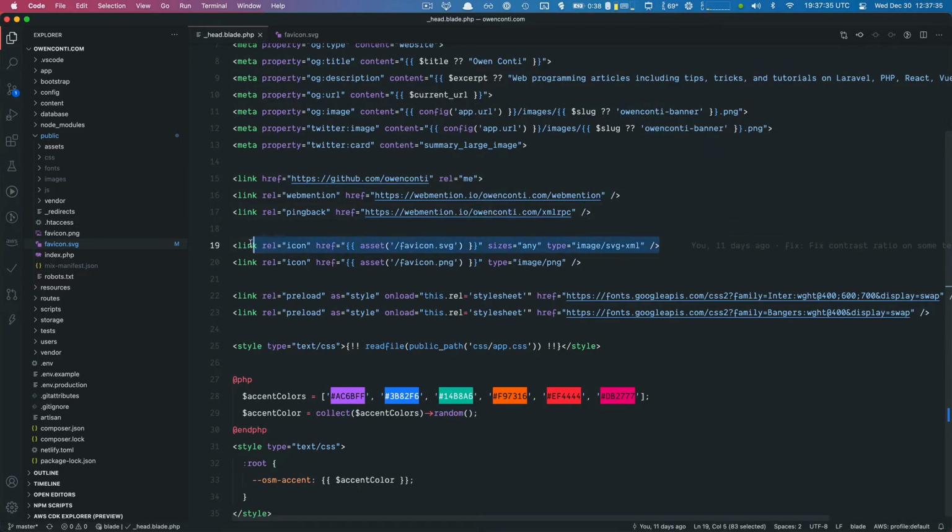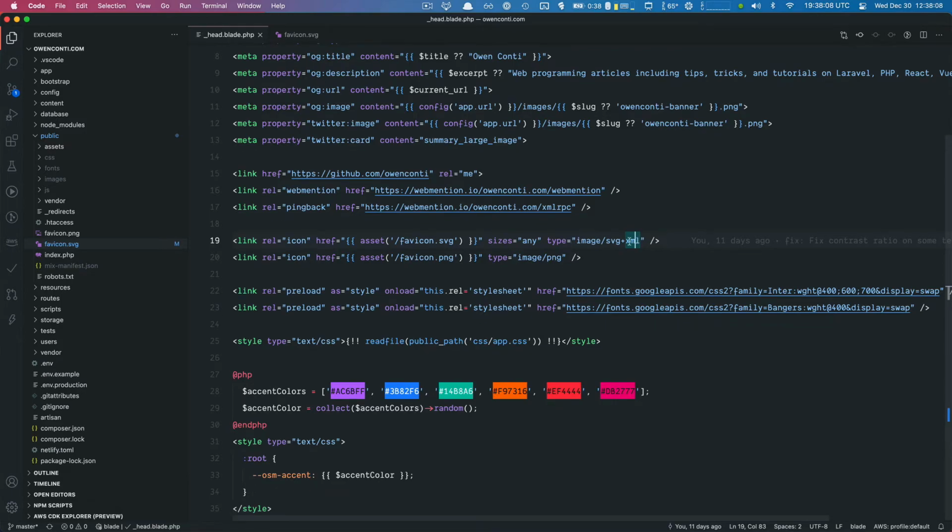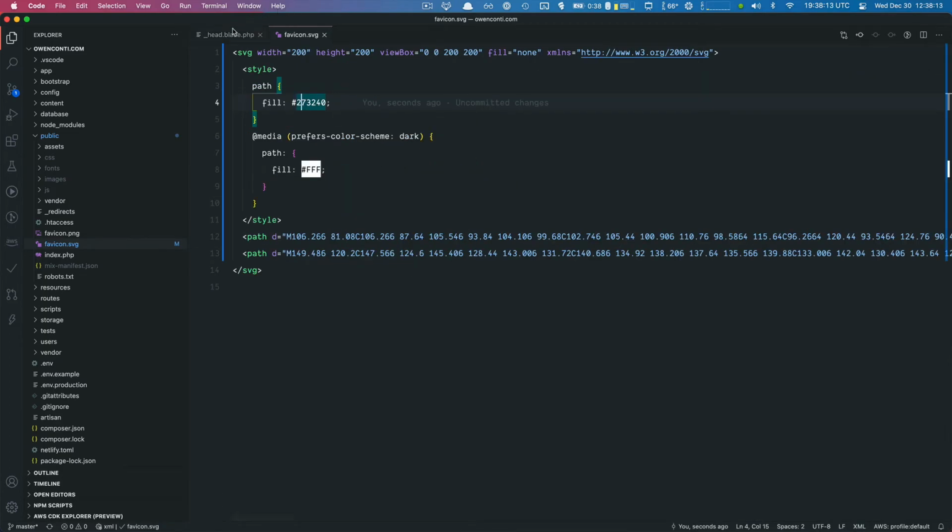And what we're looking to do is add this SVG icon link tag. So it looks like a normal favicon link. The only exception is we need to add sizes any to say that this SVG is a vector file and it can scale. And then type, instead of image/png, we have image/svg+xml. And that'll just tell the browser that we're loading an SVG image. All right, so we're linking to our SVG file. We have the SVG ready to go.